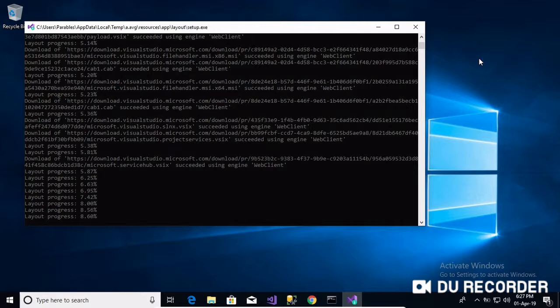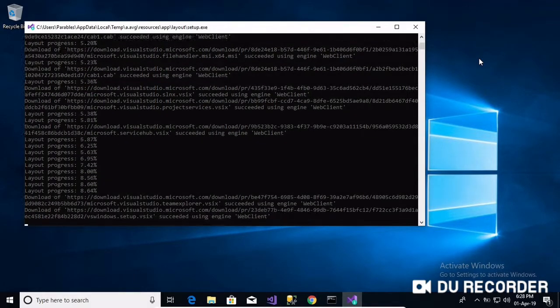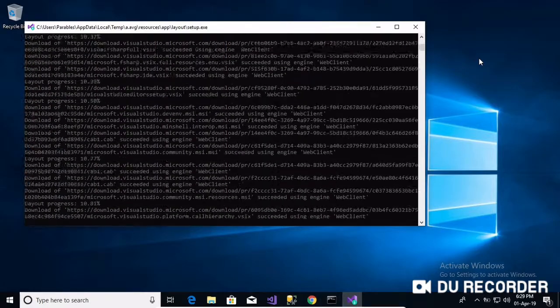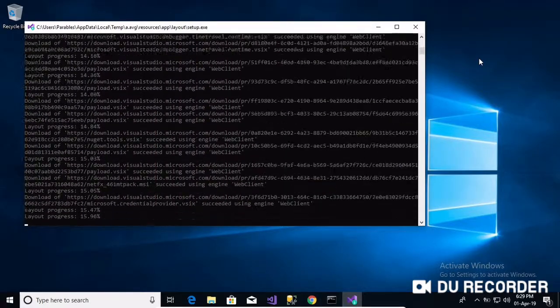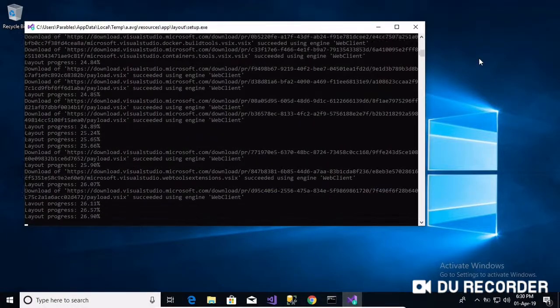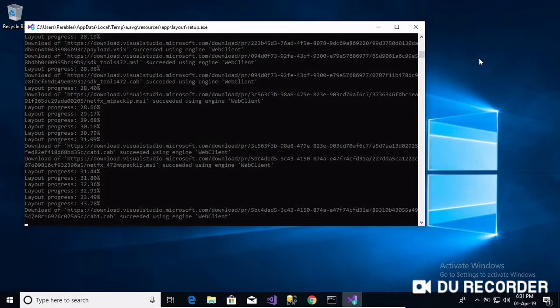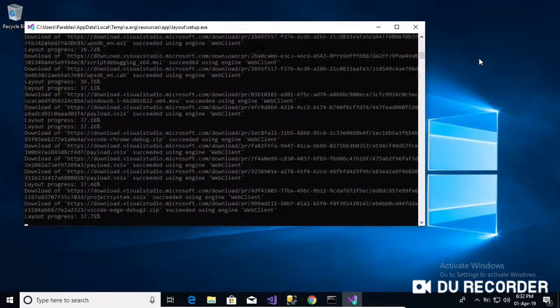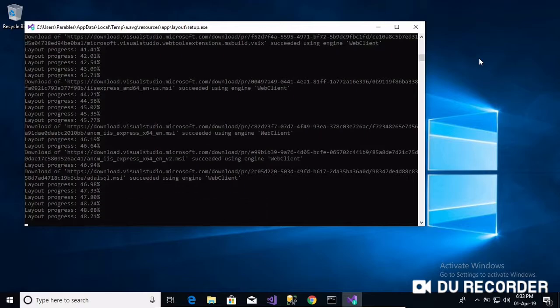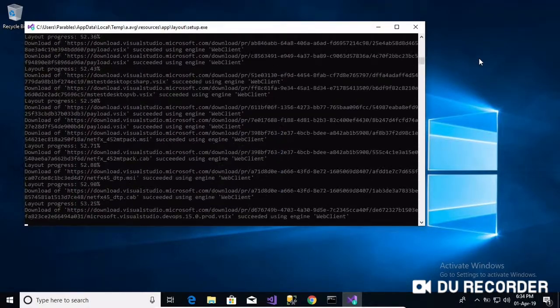You have to extract it to your C drive, and in your C drive create a new folder and name that folder VS Layout. Once you name the folder VS Layout, extract the setup, the zip file that you've downloaded from the link below, to that VS Layout folder, and then just open it. I'll show you some steps later on, how to go about it.